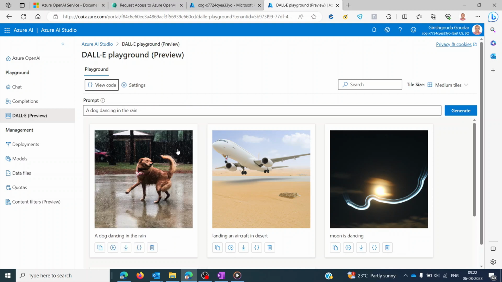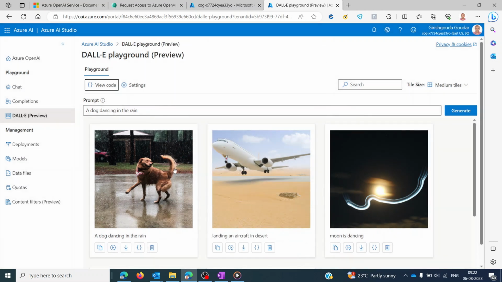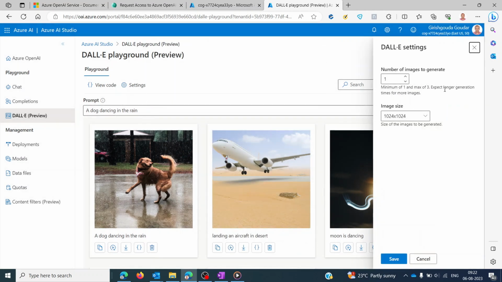This is the image we get from the model, and we have different options over here. We can look at the code which is used to generate this image, and we can use this code in our app. And also we have different settings over here. We can specify the number of images to generate and also the image size.